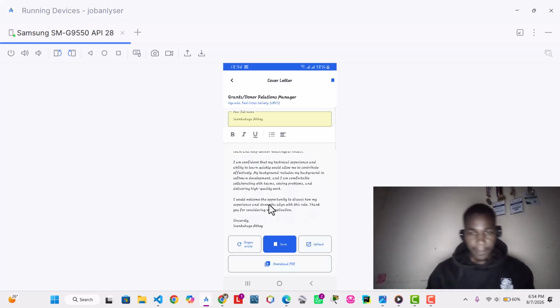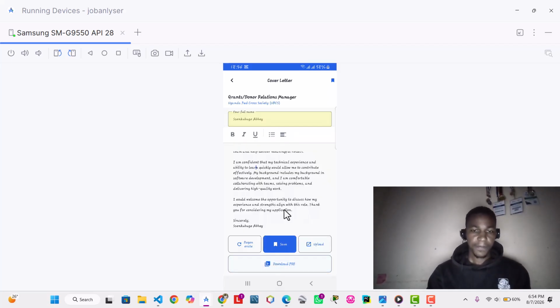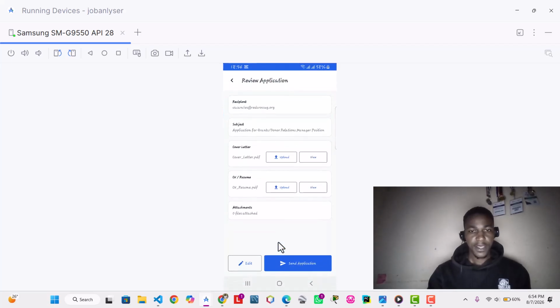You can either upload here, or you can leave that one and upload yours from your phone or from your computer. You can also download this and then re-upload it again. Okay, I can save this, so it will be saved.